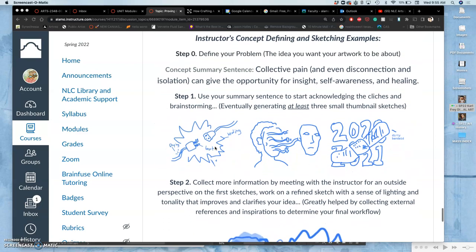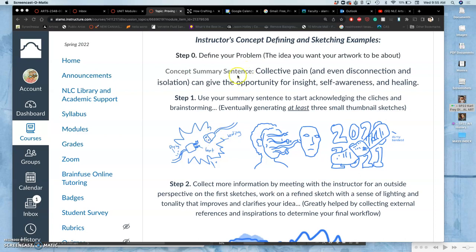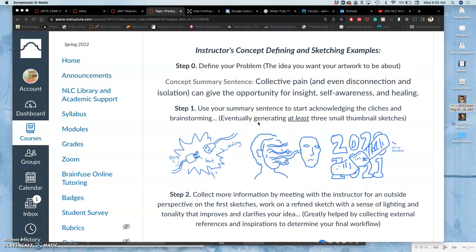So here is my demo of it. This was one about starting COVID. This was our first remote semester. And the theme was about something like posters of the moment, something about summarizing how you're feeling in these times, right? So this was my example summary sentence. Collective pain and even disconnection and isolation can give the opportunity for insight, self-awareness, and healing. So that's just a statement, right? And then I have to illustrate that statement.